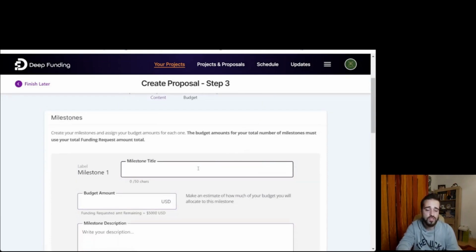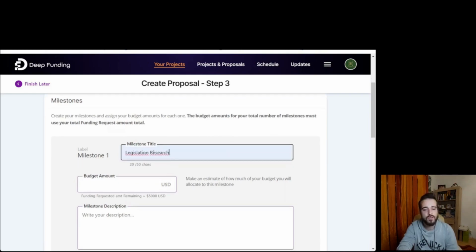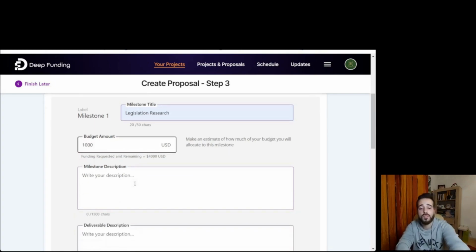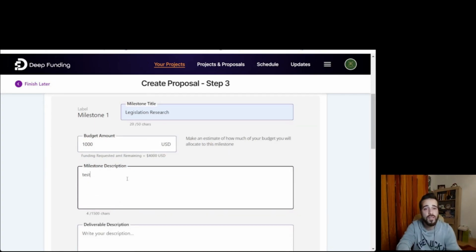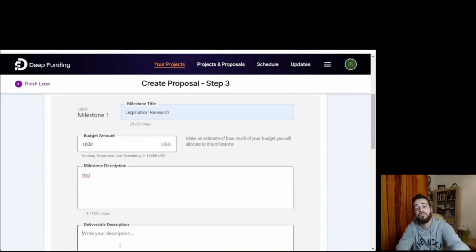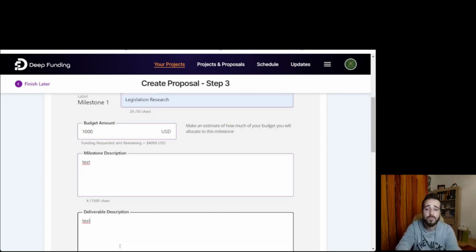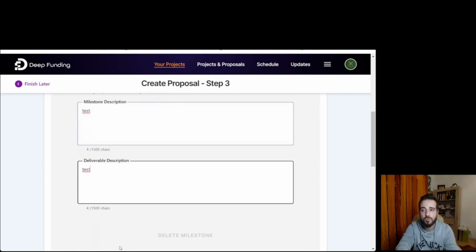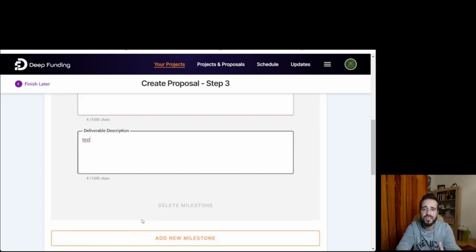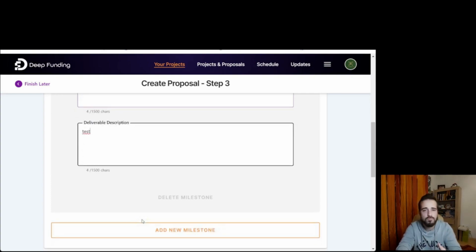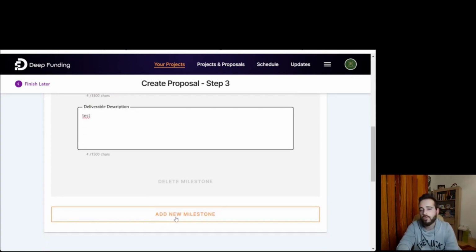So you basically just need to give a title to the milestone. This is the title for our first milestone. You set an amount, let's say 1,000, and you put here what you're going to do in that milestone and what deliverables you expect to deliver. So documents, technology, whatever should be done at the end of the milestone. It should be something measurable, something that can actually be seen, like a document or some kind of program or something, right?